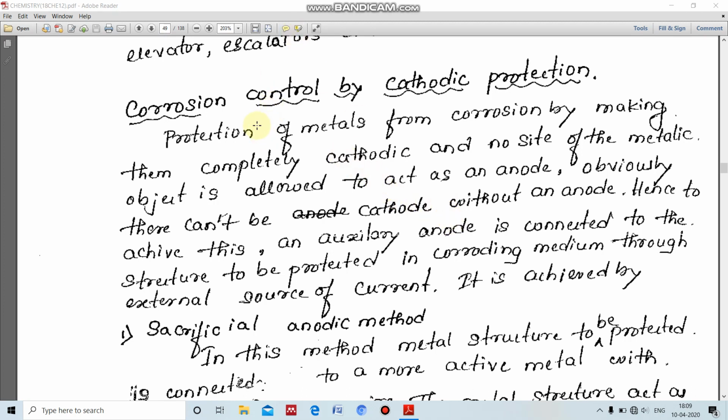Hello friends, now we are going to discuss corrosion control by cathodic protection. As we discussed, corrosion will happen when metal acts as an anode when it is exposed to a corrosive environment. If the metal acts as an anode, then it will undergo oxidation, which leads to the corrosion process.